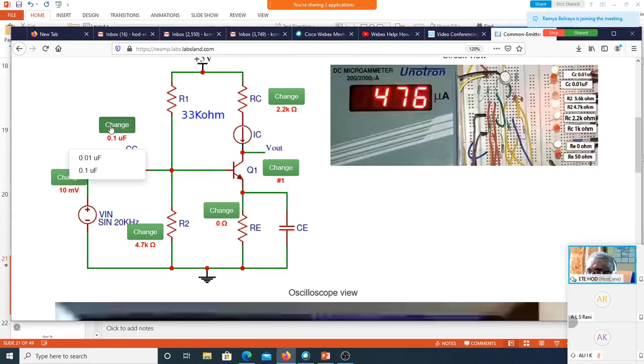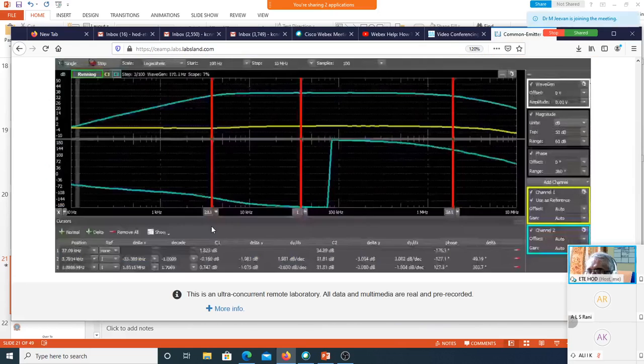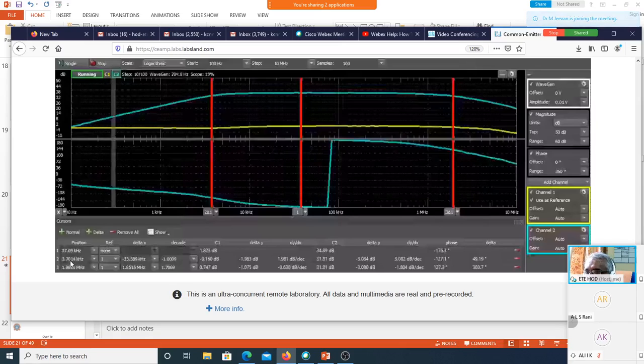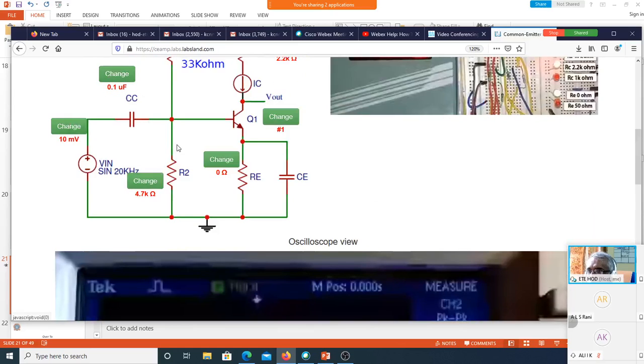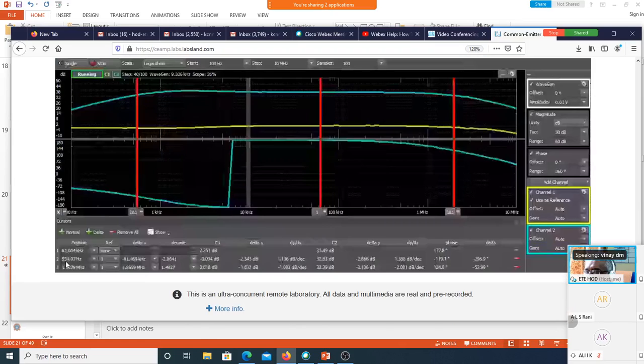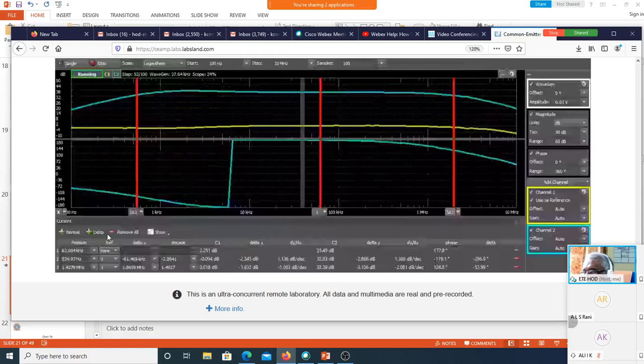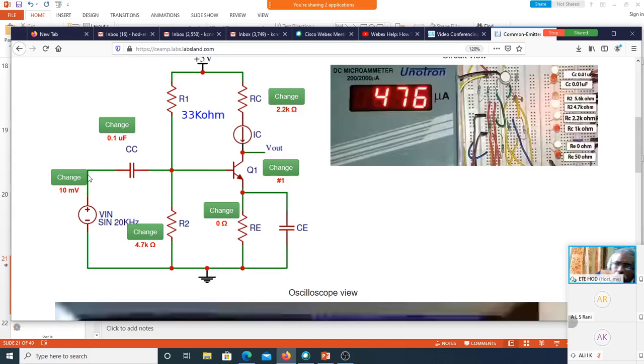Suppose I change the value of CC from 0.1 to 0.01, there is no change here, but you can see the effect of that over here. Let us see the impact of this capacitance on the frequency response. This is your lower cutoff frequency, at 3.7 kilohertz. What I'll do is make this 0.1. It was 3.7 kilohertz, and now it has become almost 534 hertz. This way, the student can certainly visualize the impact of each and every component on its response, so that a lot of learning can happen over here.